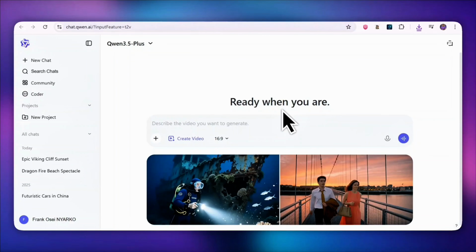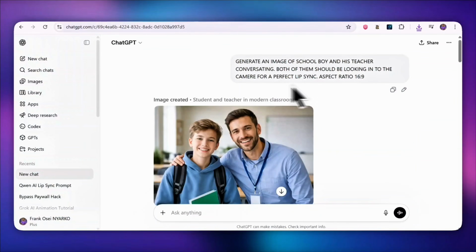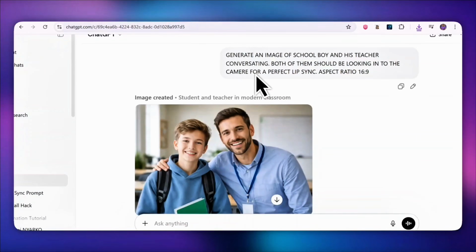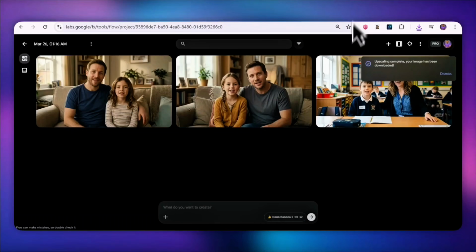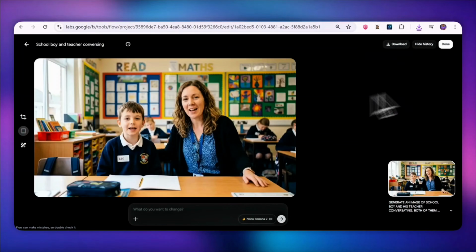To generate videos and lip sync with this tool, you will need a base image. You can use any image you like, or you can write a story and generate custom images for it. I initially asked ChatGPT to generate an image for me. It gave me a decent result, but I didn't entirely love it. So I copied the prompt and pasted it into Flow by Google to generate the image using Nano Banana 2 instead. That gave me this specific image, which is what we are going to use for the lip sync.